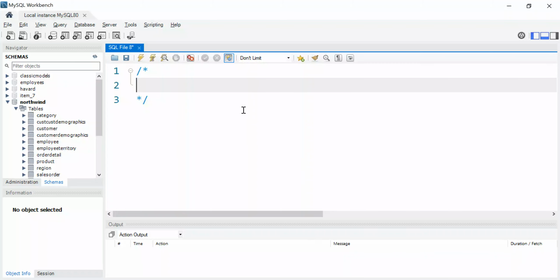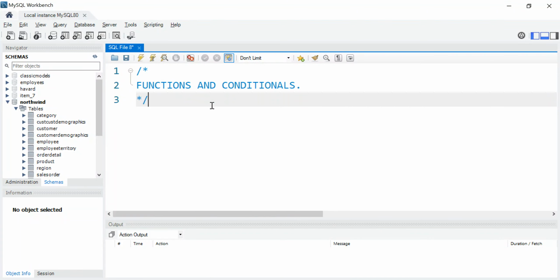Yeah, welcome. So today we are going to be looking into functions and conditionals. Functions, you can think of as built-in functions in MySQL, and conditionals, how we handle conditionals, if else, and all of that in MySQL, in SQL.